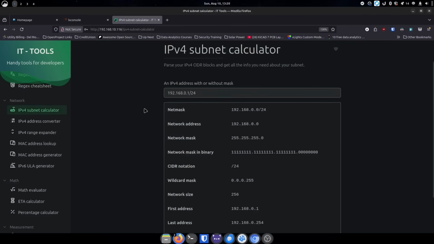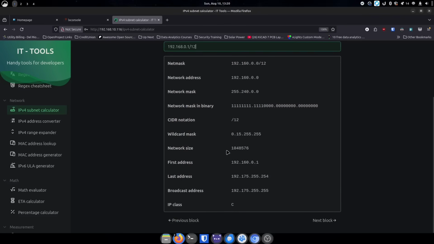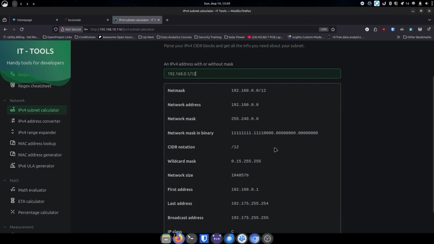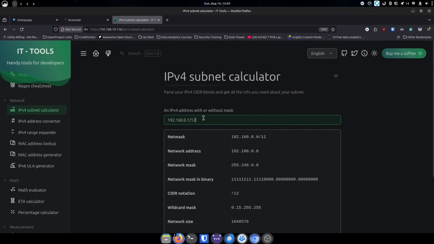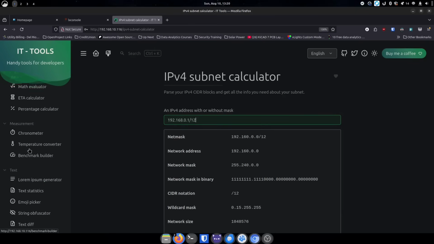IPv4 subnet calculator. This is kind of a cool one. So if I said I don't want that to be 24, I want it to be 12. So I put that in and it says, okay, here's the net mask, here's the network address, here's my network mask. Here's the network mask in binary. You've got a lot of really great stuff here. What I would love to see is what range of addresses can I use with this now, because I don't feel like I know that information. So that's the one thing that seems to be missing from that for me.